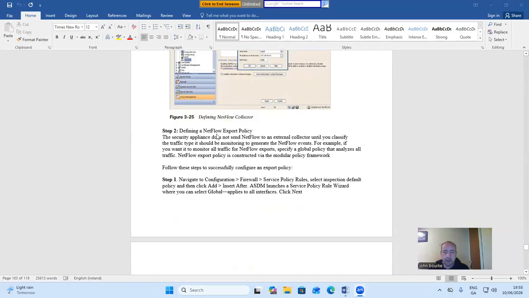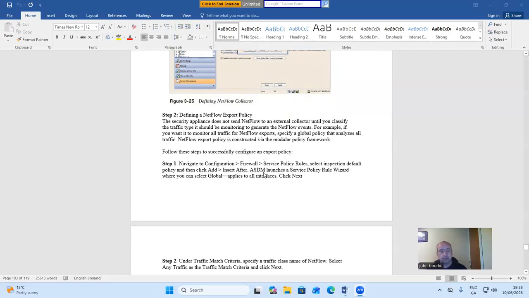Step 2, defining a NetFlow export policy. The security appliance does not send NetFlow to an external collector until you classify the traffic type it should be monitoring to generate NetFlow events. For example, if you want it to monitor all traffic for NetFlow exports, specify a global policy that analyzes all traffic. NetFlow export policy is constructed via the modular policy framework.